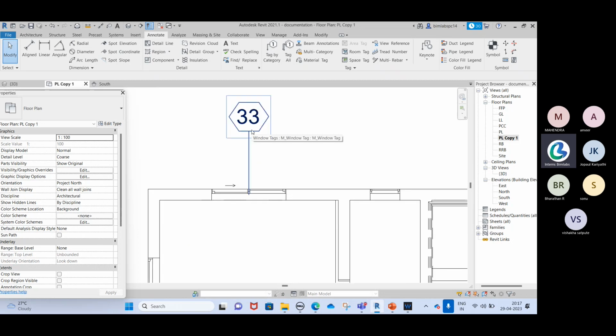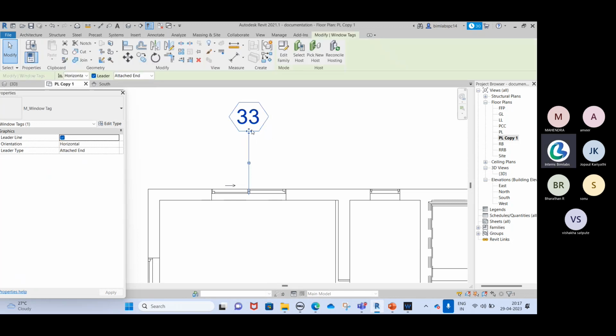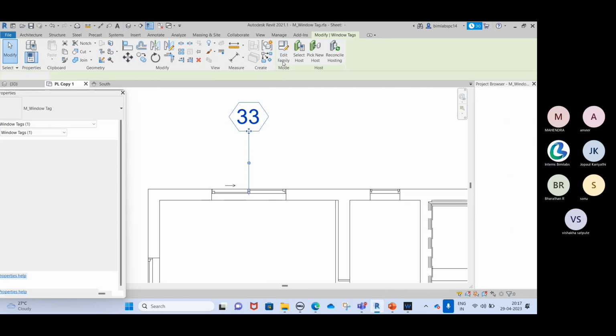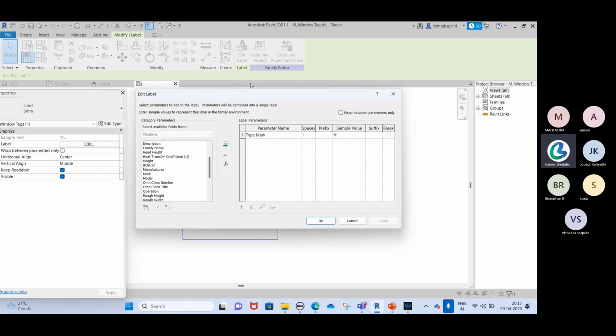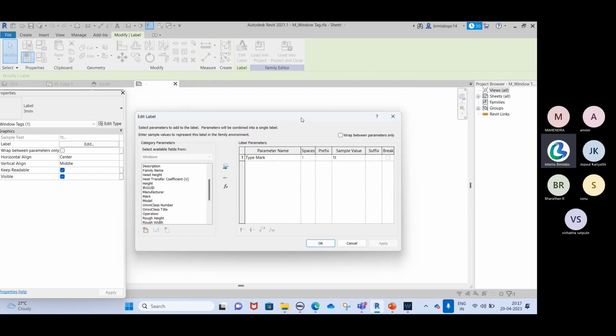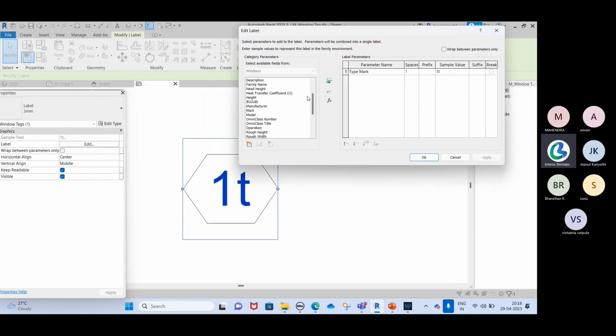If I want to edit this, I'll select this tag and go to Edit Family. It's written there; let us see what this label is. To see that, I'll select this and go to Edit Label. This 1T is a sample value, and this is the type mark of that window. If I want to change this type mark to a type name, I'll remove this type mark by clicking on this icon.